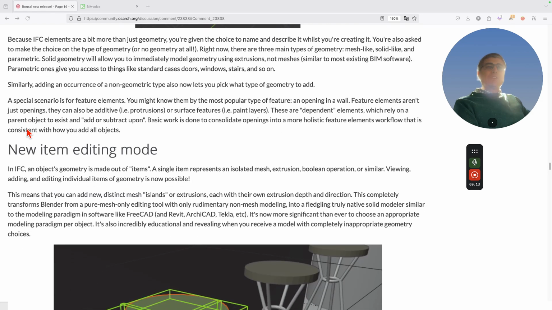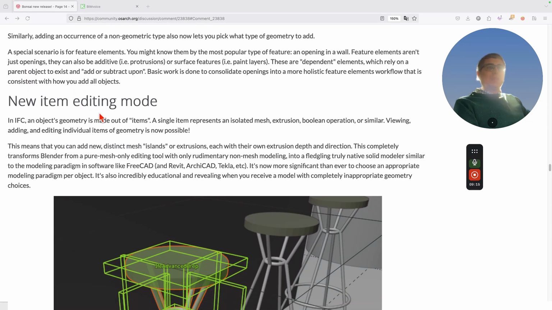A special scenario is for feature elements. You might know them by the most popular type of feature, an opening in a wall. Feature elements aren't just openings, they can also be additive, protrusions for example, or surface features, paint layers. These are dependent elements which rely on parent objects to exist and add or subtract upon. Basic work is done to consolidate openings into a more holistic feature elements workflow that is consistent with how you add all objects.